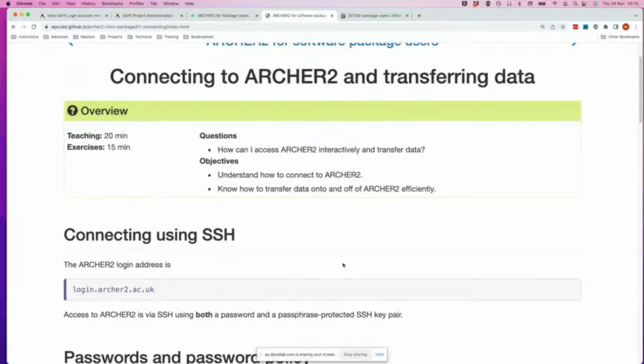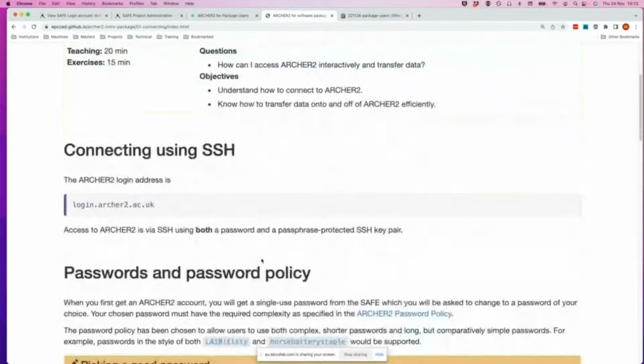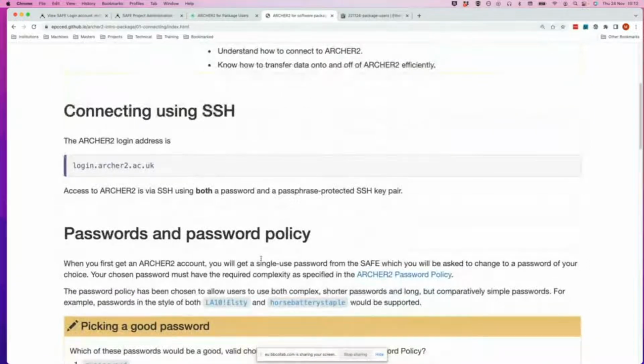Has anyone done that? Just say yes in the chat. Yeah, so a few people, 2 people, 3 people. So I think that's most of you. That's good. But if you haven't, that's okay. We can just help you with how to do that.